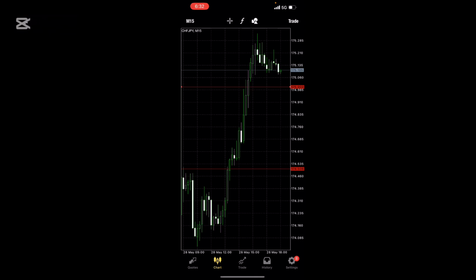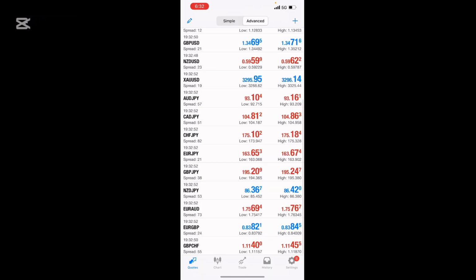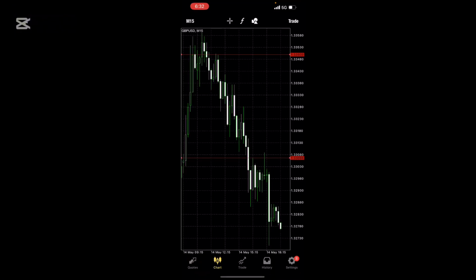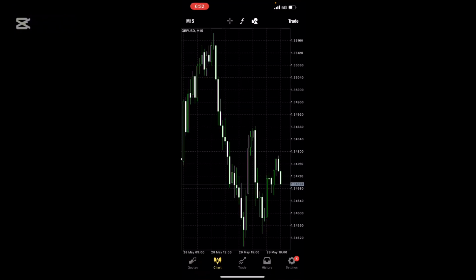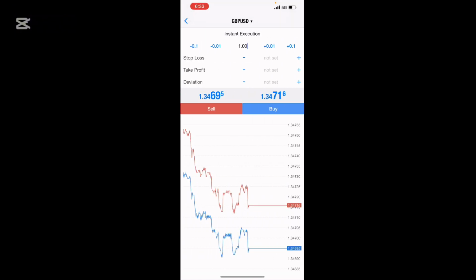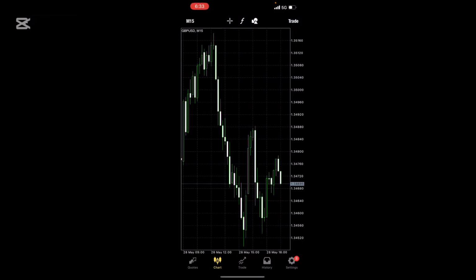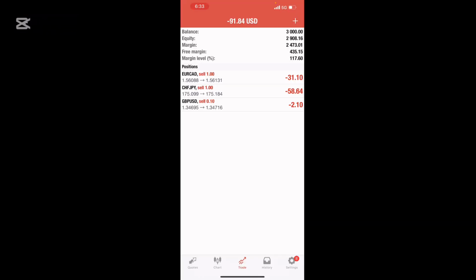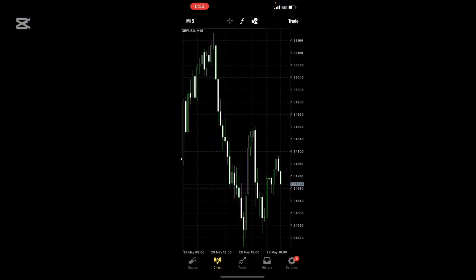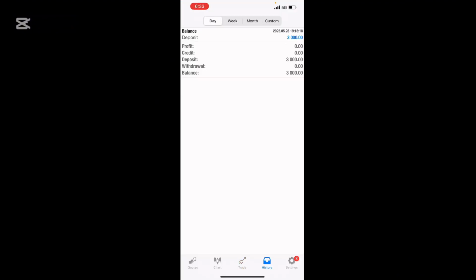So if you want to close now, this trade is not in profit yet. Let me look for a trade that is in profit so we can close in profit. Okay, let's do 0.10. Let's do this so we can quickly be in profit, and let's see.